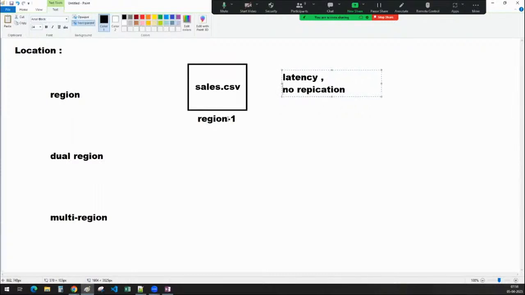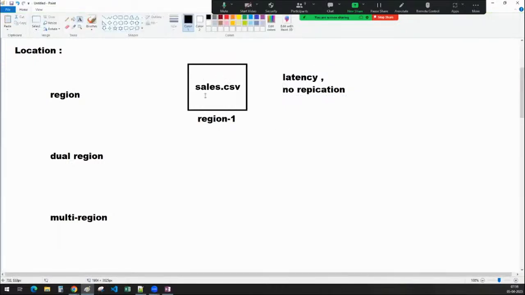When I say latency, you want to get the data from this particular bucket. There are plenty of people who need to have the data from this bucket. But many people are accessing it, and that is the reason there is latency, because of a single region. So there will be latency and there is no replication. When I say replication, we will see it in a dual region, guys.